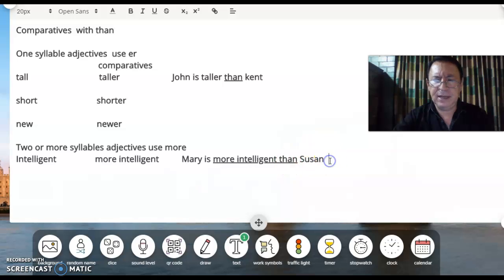Okay, we are going to add another example for this one. We can use beautiful. Here, if you see, we have an adjective that has more syllables. For example, beautiful. Okay, it's an adjective with 3 syllables, and we are going to form the comparative. It will be more beautiful.